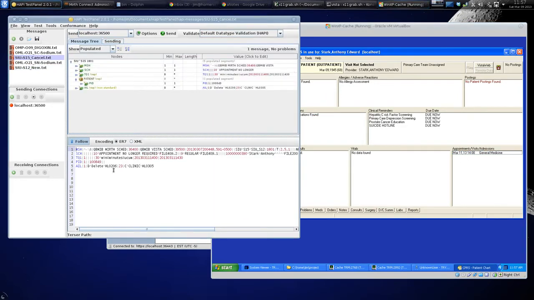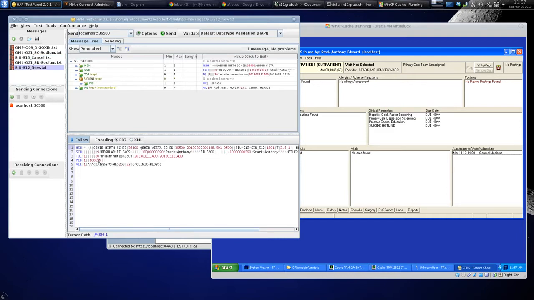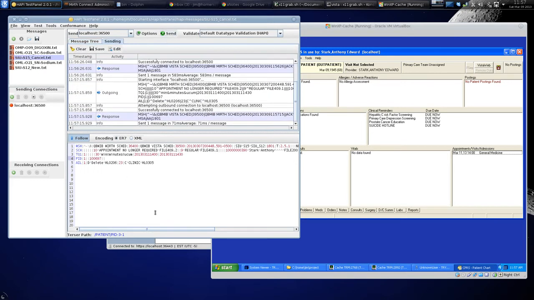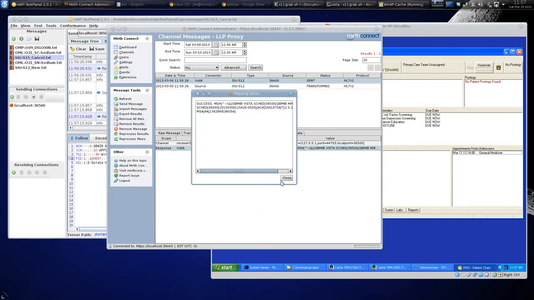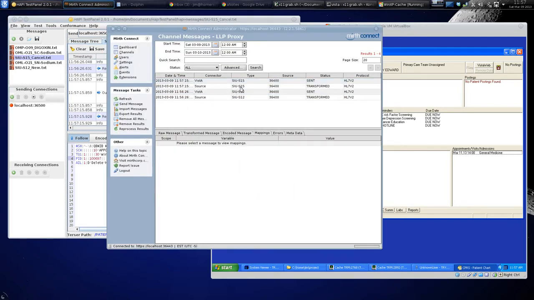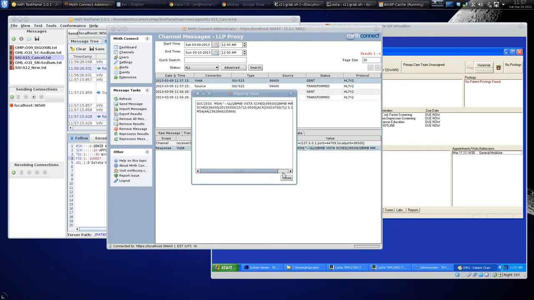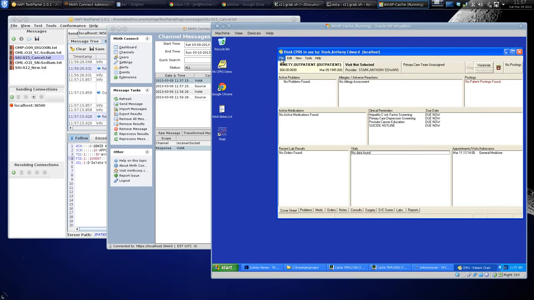So the next thing we can do is cancel that. Cancel, send. Hits Mirth. VistA comes back, success. We come over here and refresh. It's gone. Okay, so what else can we do here?